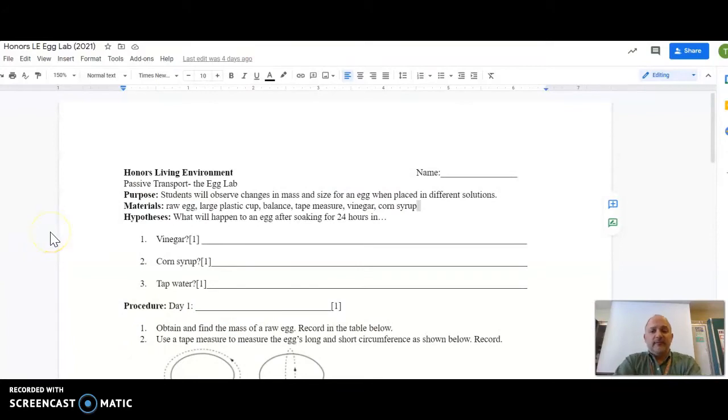And in this lab, we are going to put an egg in vinegar for 24 hours. We're going to put the same egg in corn syrup for 24 hours, and we're going to put the same egg in tap water for 24 hours.